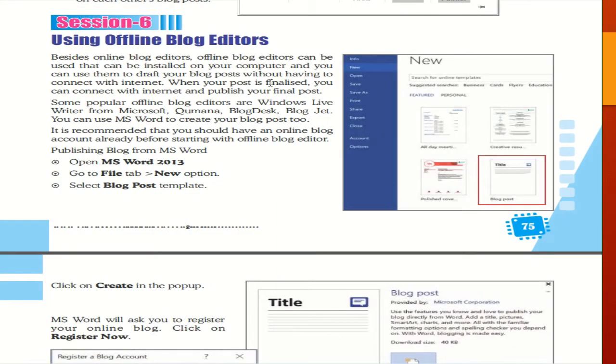Okay. Now this was where we were dealing with the online software. Now if you want to use offline blog editors, how can you do it? Besides online blog editors, offline blog editors can be used. They can be installed on a computer and you can use them to draft your blog post without having to connect to the internet. When your post is finalized, you can connect to the internet and publish your final post. Some popular offline blog editors are Windows Live Writer from Microsoft, Humana, BlogDesk, BlogJet. You can use MS Word to create your blog post too.